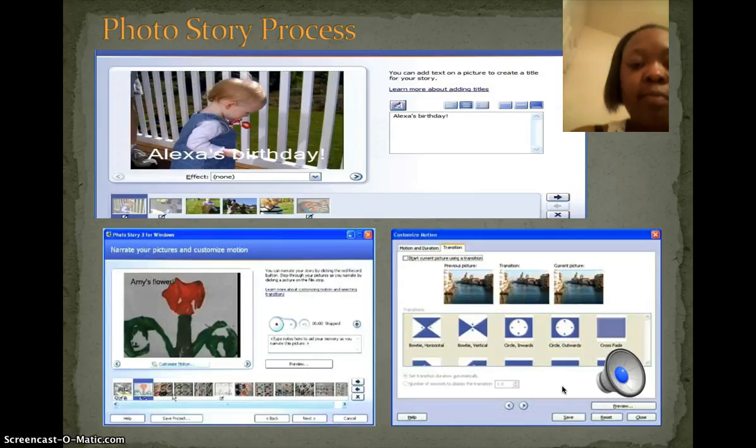To narrate your images, click on the red button with a headset on and adjust the volume to make sure it is not too loud or too low. You may want to test yourself before completing the final one. Next, you will set your transition. This is very important because you want the pictures to stay in view long enough for it to be seen during your photo story.